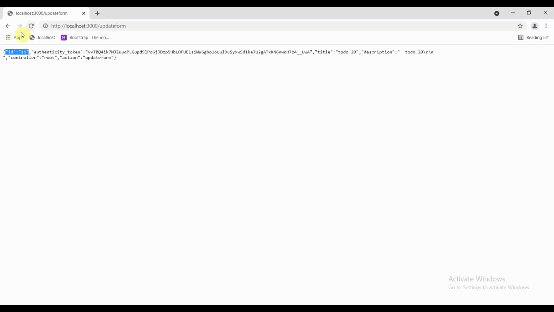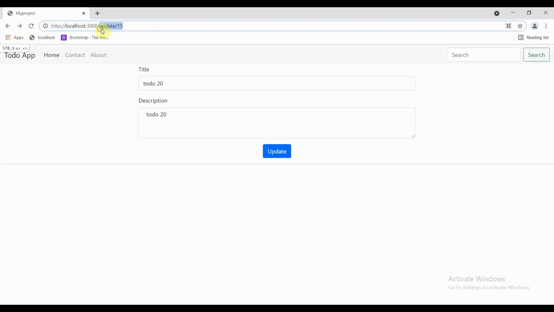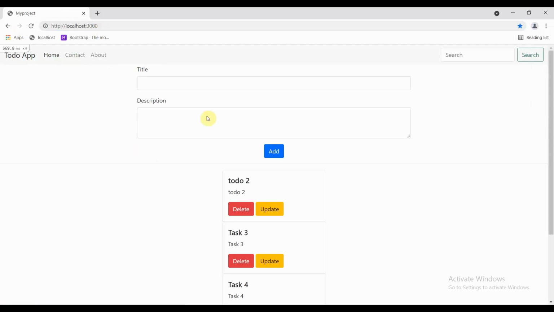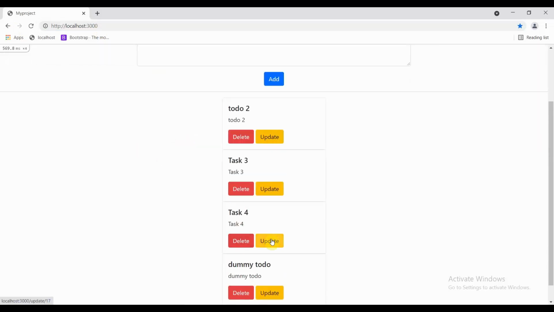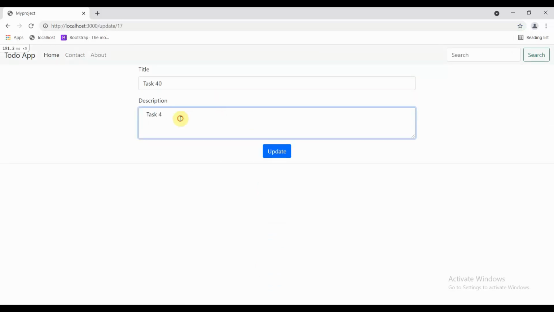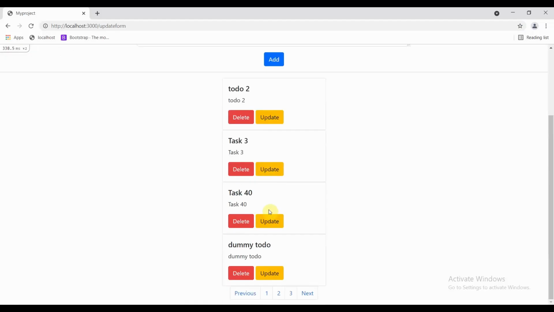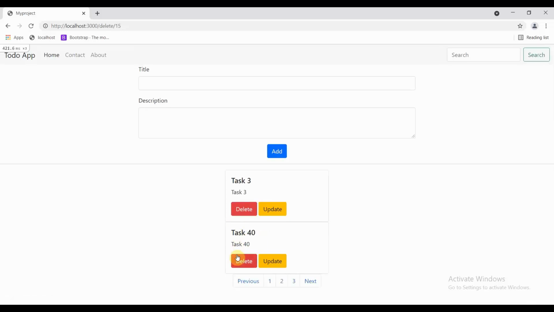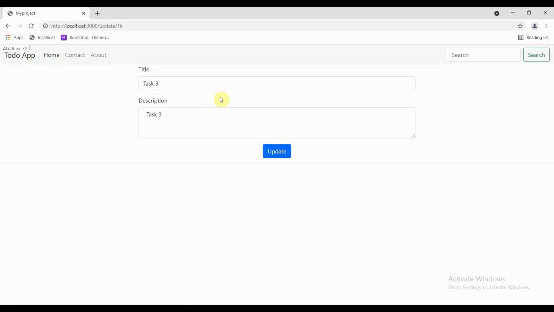So let's move to the app. Let's start everything from scratch. Let's create one, and now let's update. We change this to task 40 and change this to task 40. Let's update this, and here we go, it's updated perfectly fine. You can also delete things. Yeah, works perfectly fine. Now let's update this, and everything is working fine. 30. So this is how we did it.